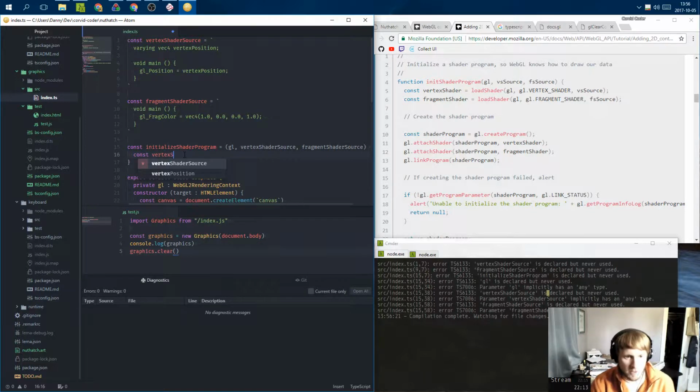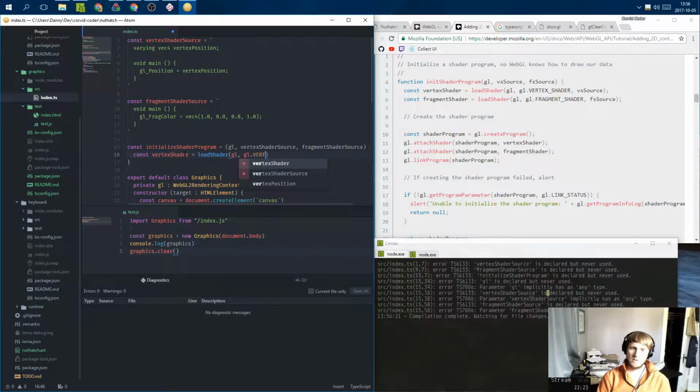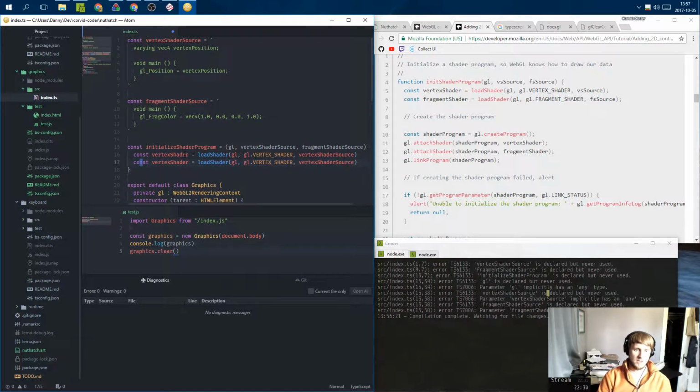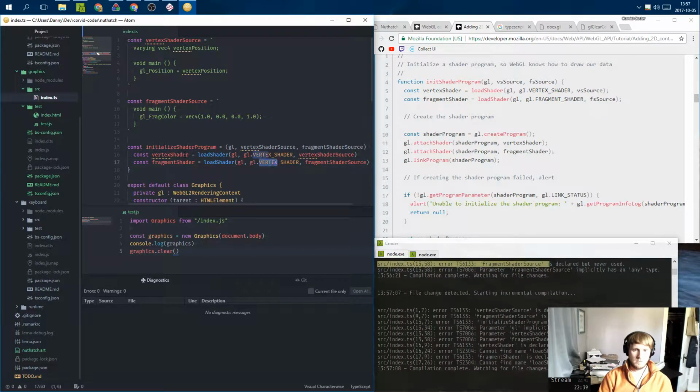So I'm going to create a vertex shader, and it's going to look like loadShader, so I have to write that later, I'm assuming. And then we're going to pass in the vertex shader source. We're going to do something similar in here, but we'll replace the word vertex with fragment. Oh, and this one. Oh, in all caps.